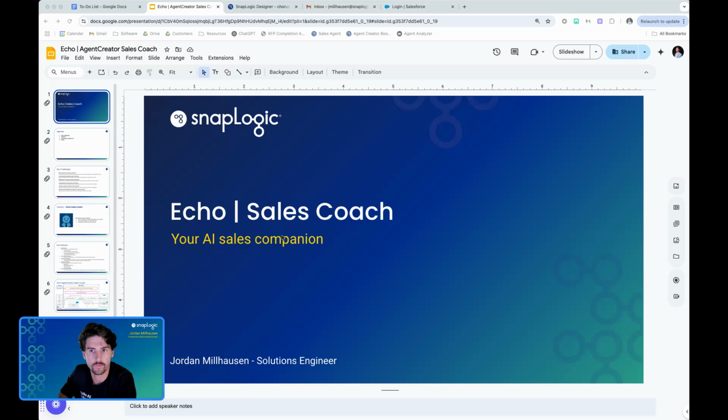Just wanted to hop on here real quick and go through a demo of an application that I've been working on for the last few months. Just going to run through this real quick, just show the capabilities of it. I think it's a pretty awesome application of the SnapLogic technology to create AI agents for things that are actually useful within the enterprise.